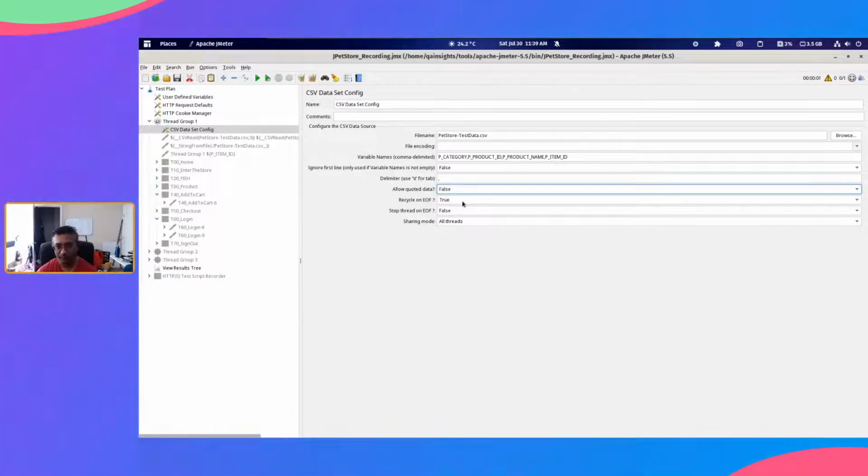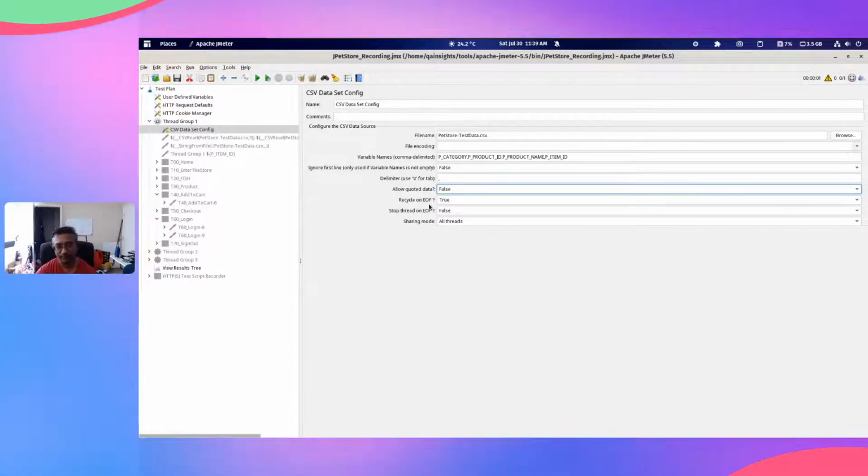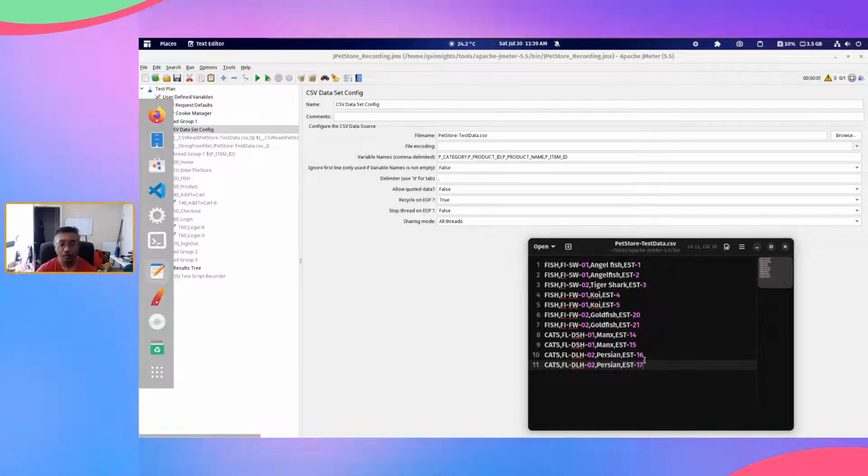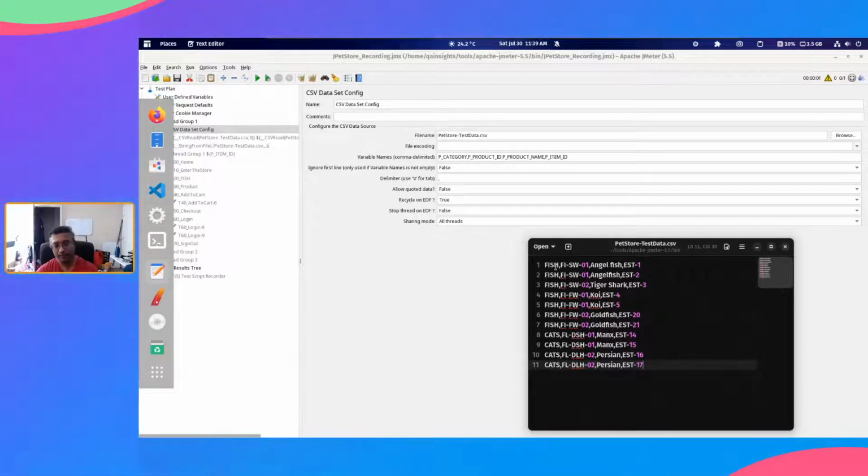Recycle on EOF. EOF stands for end of file. Recycle means whether you want to reuse your test data. Right now I have 11 rows. After reaching the 11th row, what needs to be done? Whether I want to reuse the data again and again, or I don't want to reuse. That is what you are configuring in recycle on end of file. By default it is true. Basically it will keep reusing your test data.